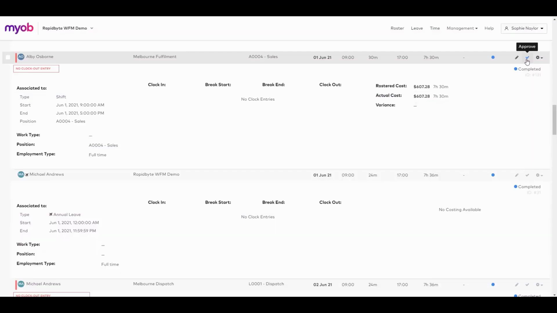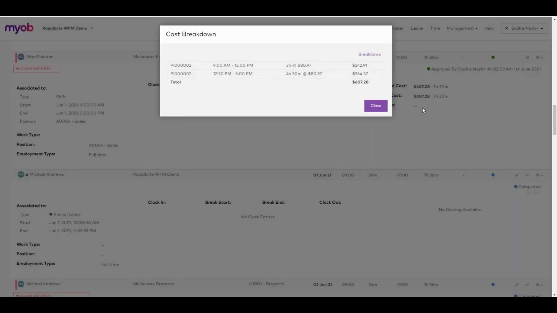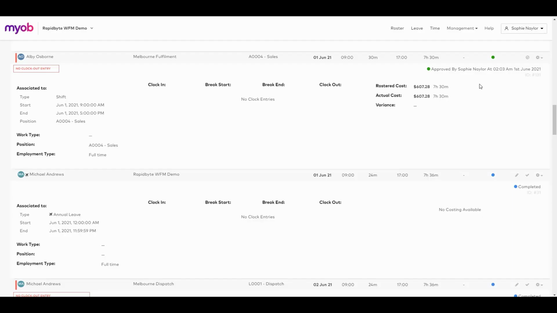The timesheets generated from employees clocking in and out of their shifts contain the number of hours they worked and the different pays they're entitled to. A manager can approve an employee's time and identify if there are any alerts associated to it. A payroll administrator can easily view a breakdown of the pay and confirm whether correct awards or allowances were applied.